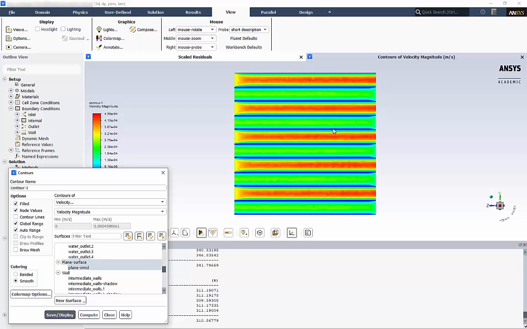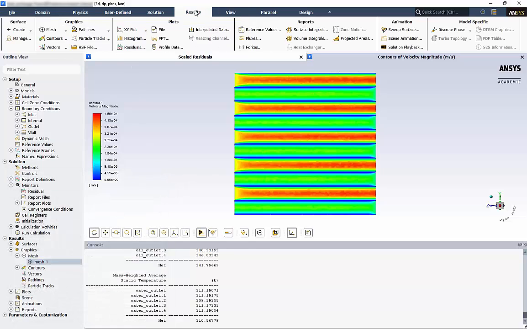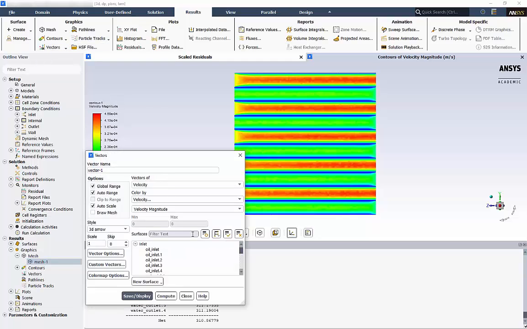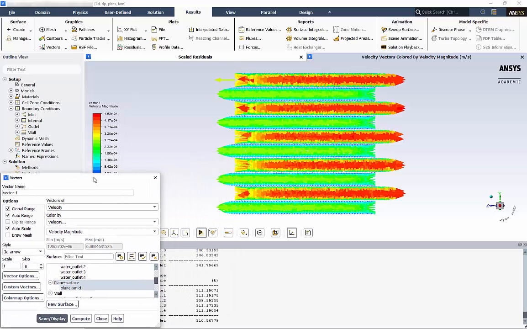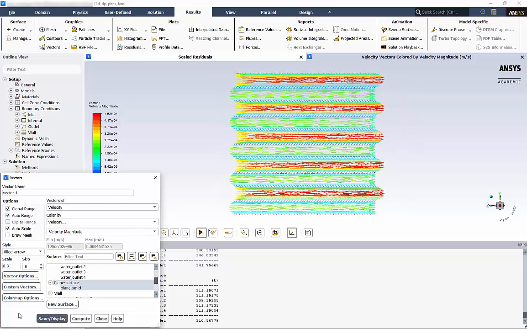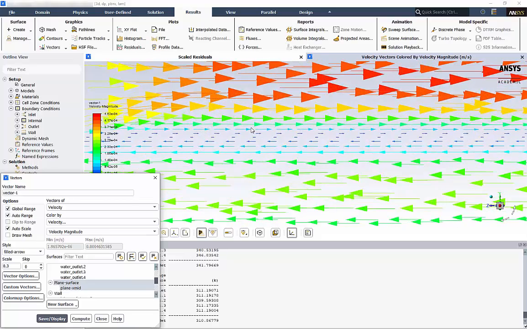Since we have a counterflow heat exchanger, it may be more interesting to plot velocity vectors instead of contours. We'll go to Vectors and New, and again we'll do it on our plane. This is difficult to see, so let's change the scale to 0.3 and the style to filled arrow. Now we can easily see the parabolic velocity profiles that developed over the domain due to the default no-slip wall boundary conditions. If we zoom in close enough to one of the domain interfaces, we can see the vector directions change in association with each fluid. This concludes our demonstration. Thank you for joining us.